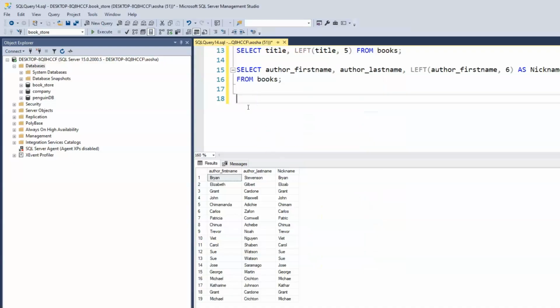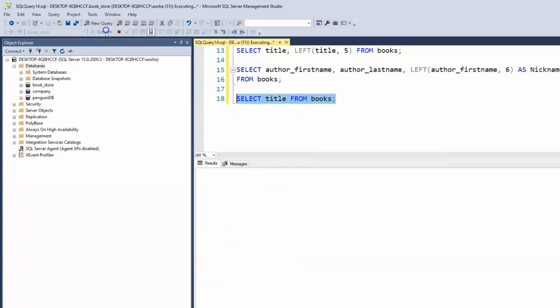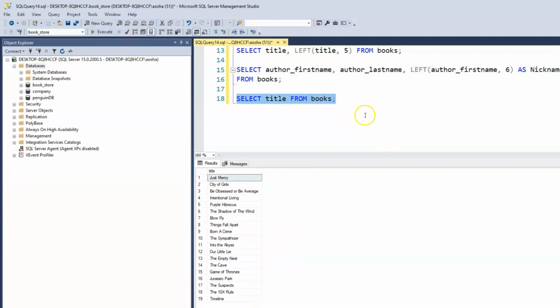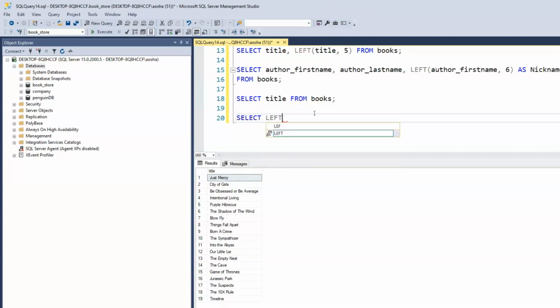All right, so let's first print out our title column. So we select title from books. Right, so this is our title, our 19 books, and then we want, let's choose, the first 10 characters of the title. So we'll select left, and we want title, but we want the first 10 characters from books.